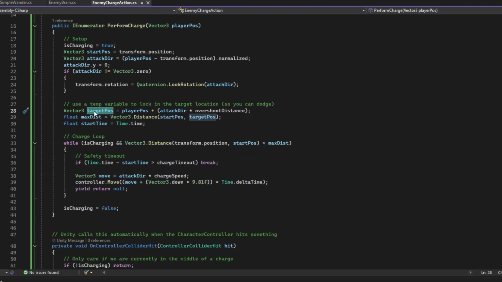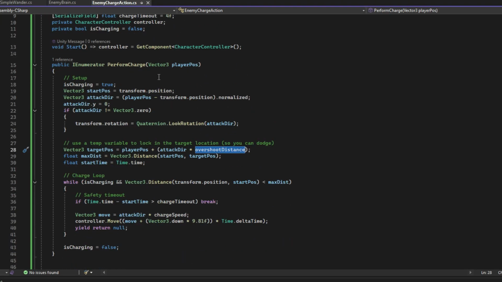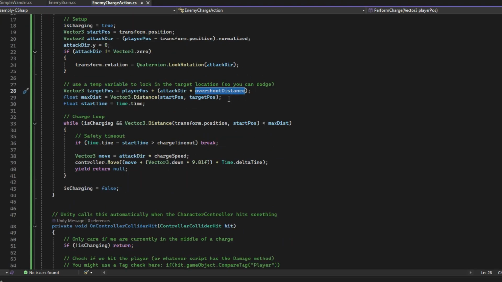Now we're going to calculate the target position, and that's the player position, which is our target really, plus the attack direction times the overshoot distance. So overshoot distance is a property at the top. And the reason we want an overshoot is that if you run away while it's coming at you, you want it to try to catch up. It won't change its aim. It will still go in a straight line, whichever direction it was going when it started.